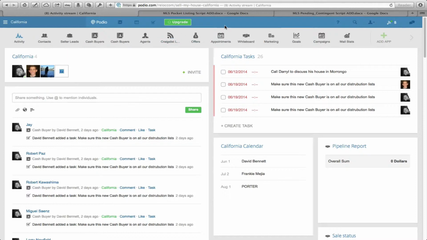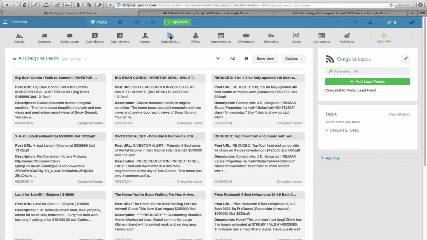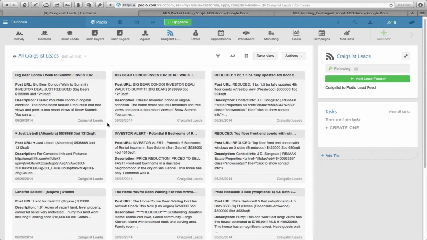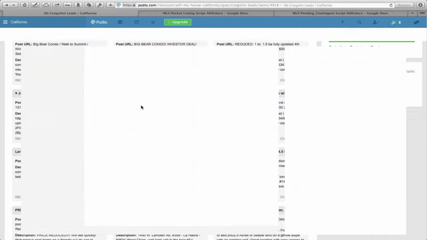If you're working on pendings, I will send you a list of pendings. But for this, I will show you how we scrape Craigslist. Everything is pre-filtered, so it just comes straight into Podio, and it makes it super easy for you to identify target properties. So right here, investor alert, that looks like us.